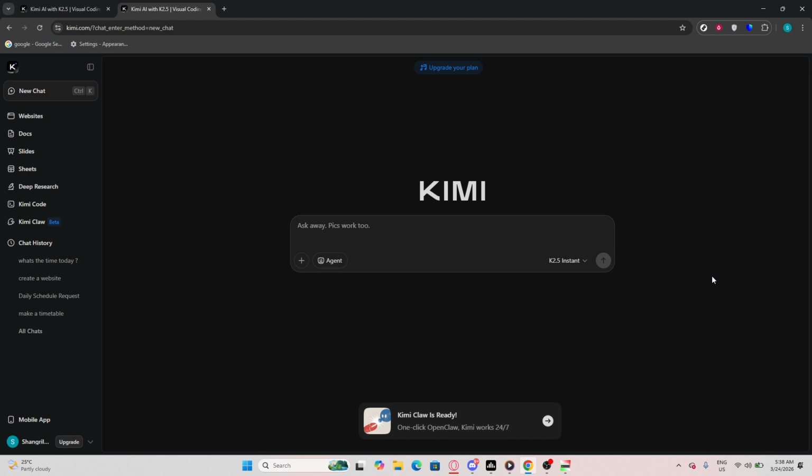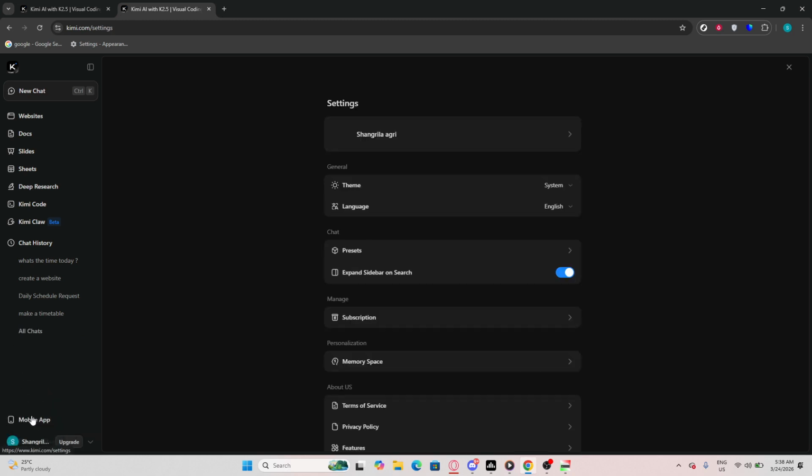Next, locate the profile drop-down menu. This can typically be found in the upper right corner of the screen. Click on this area to reveal a list of options related to your user account and settings. After that, look for the option labeled language within the drop-down menu. Clicking on this will bring up a selection of available languages for you to choose from.